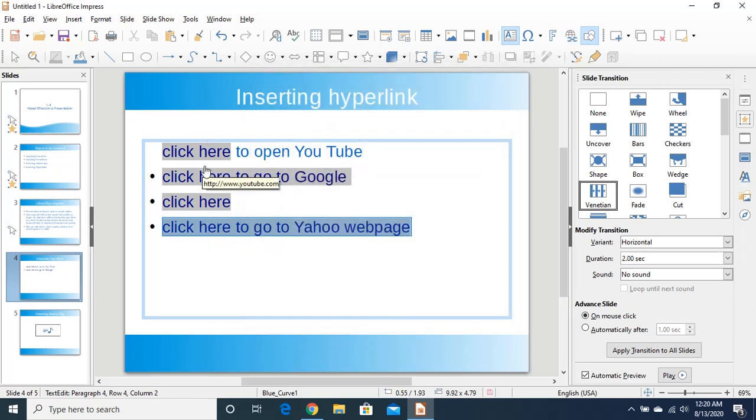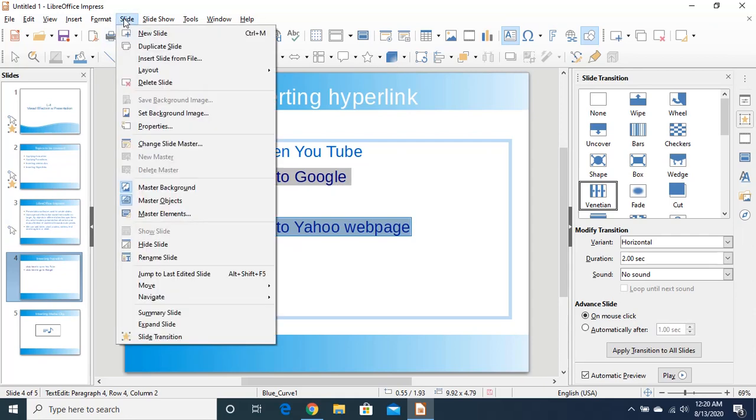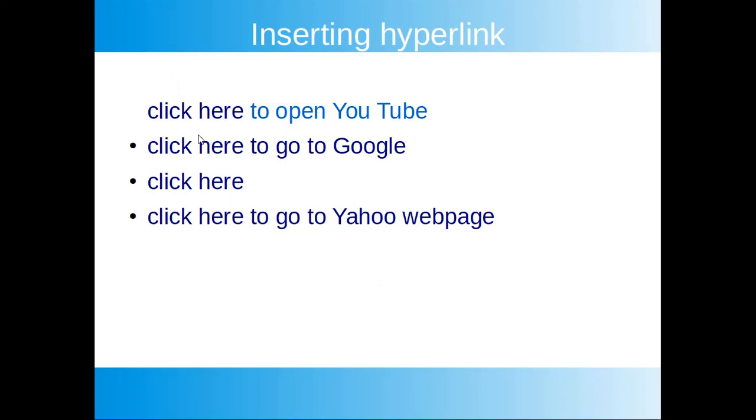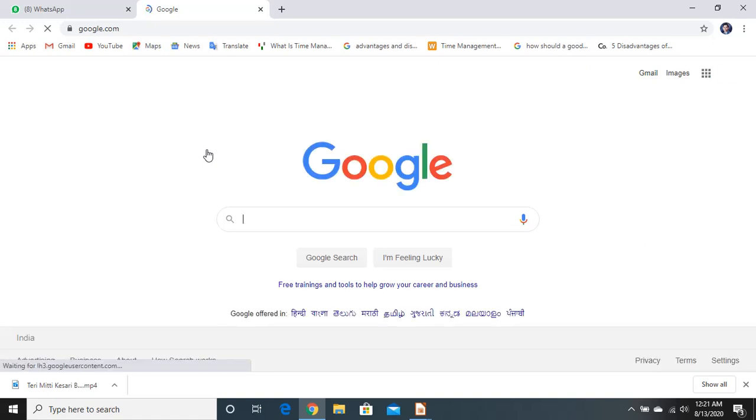Now I have created 4 links. This is to open YouTube, this is to open Google, this is to open any document which is available in your laptop or desktop, and this is Yahoo web page, right? Now when we will run this slideshow, start from current slide. Now when I will click on this, click here to go to Google. When you will click on this, you will go to Google web page. Can you see this? Okay.